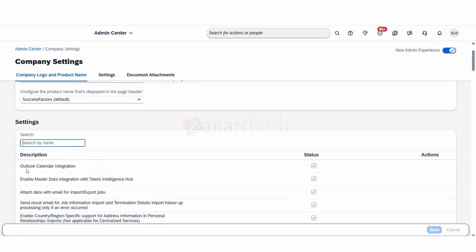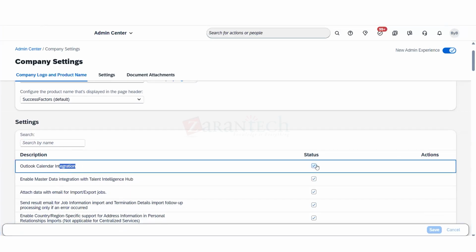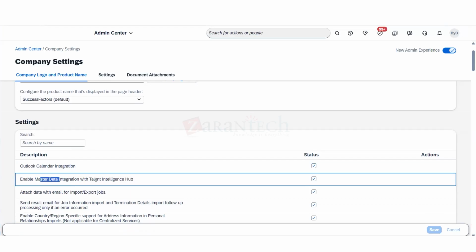So this is Outlook calendar integration. So in case if you want your Outlook calendar integrate with SuccessFactors, so enable this status. Okay. Then enable master data integration with the Talent Intelligent Hub. So Talent Intelligent Hub is a module. Okay. So enable master data means employee master data integration with this module. Okay. Want this feature? Then click on this checkbox.